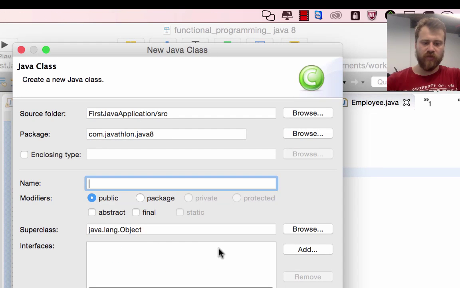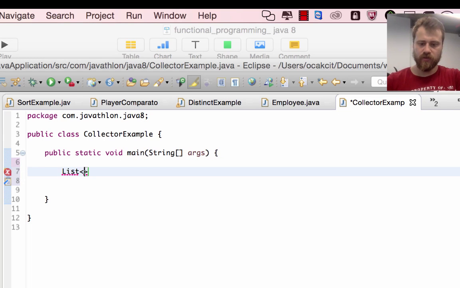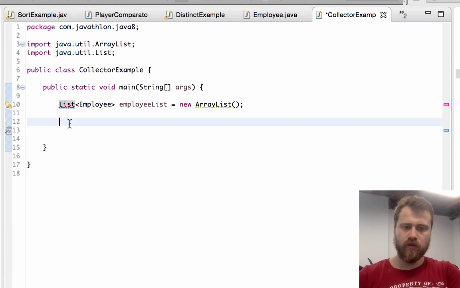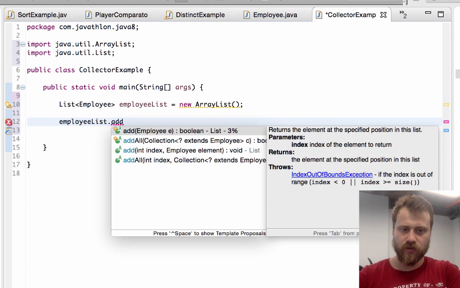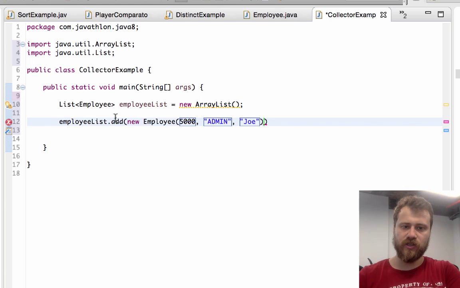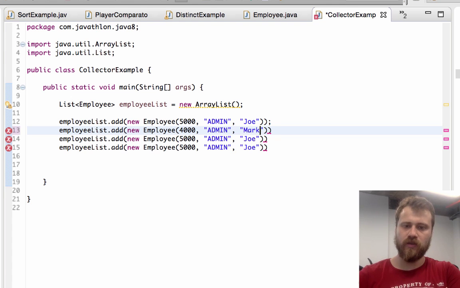After that, I will create our main class, CollectorExample, and the main method inside it. Here I will create a list of employee. Okay, employeeList, new ArrayList. Now let's add some employees here. New Employee, salary 500, department is administration department, let's say Joe. We will create another administration employee, 400 is salary, let's say Mark.